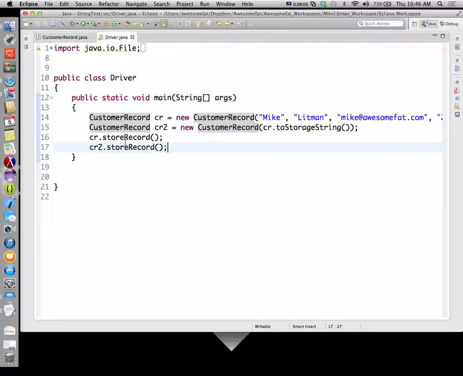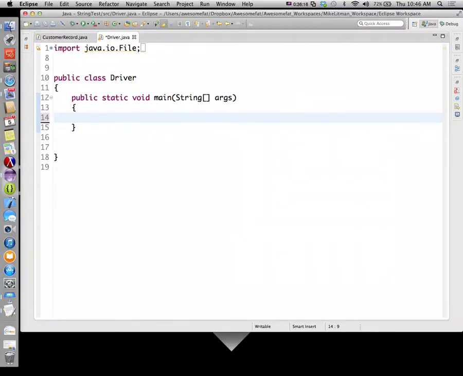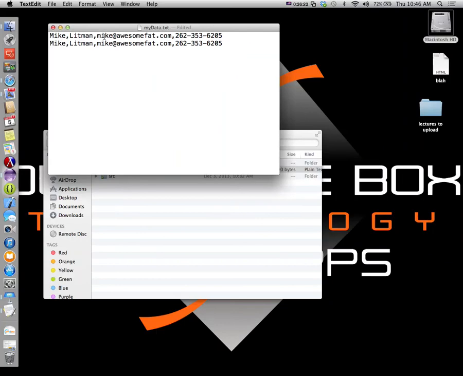Now that I have some records in there, we'll just read them in. So now let's say we want our program to read in some customer records. Well, that means if my file currently looks like this, I need to read from my file as many lines as I can and get each line and turn it into a customer record. Correct?